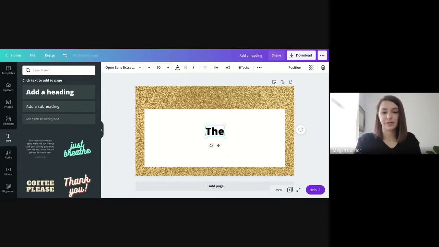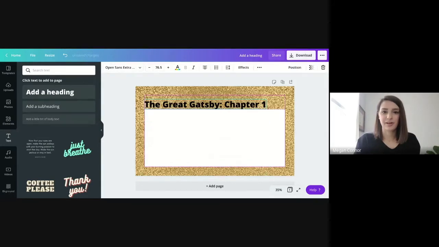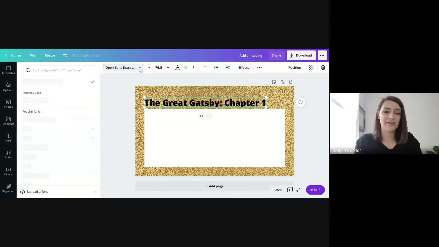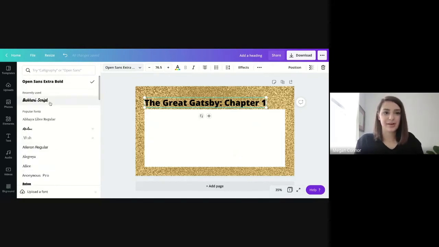So I'm gonna put The Great Gatsby, Chapter 1. And again, I can resize that text box by dragging it, or I can resize it up at the top here. So I'm going to put this above our text space. But again, maybe I don't love that font. So to change the font, we're going to just go up to the font menu. And you can pick any different type of font that you want. I'll use that one.